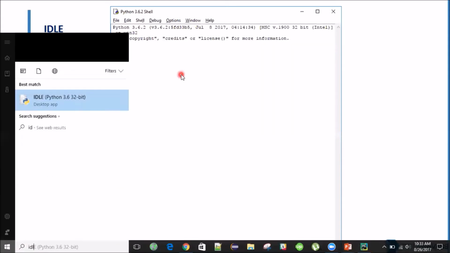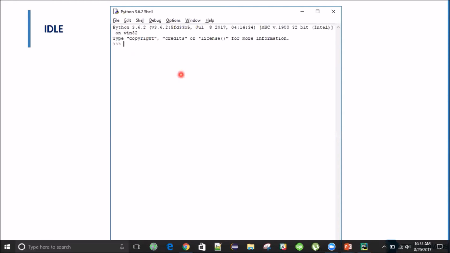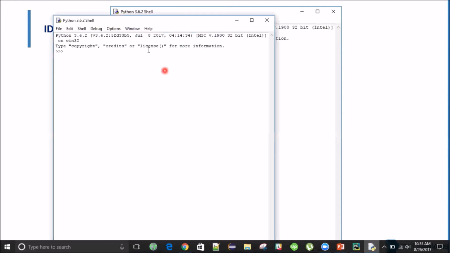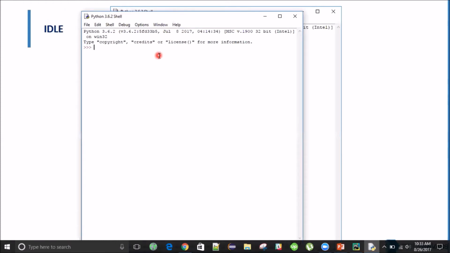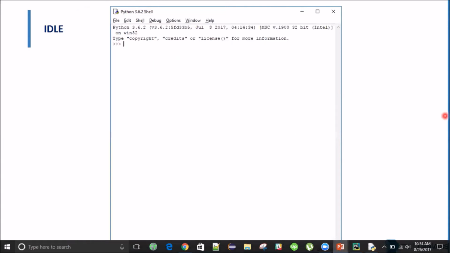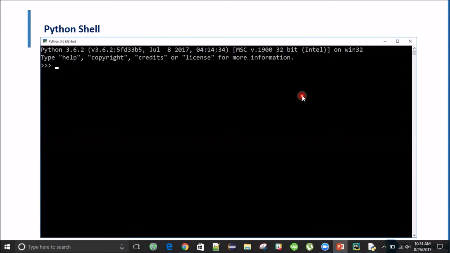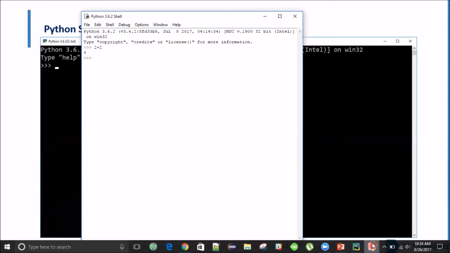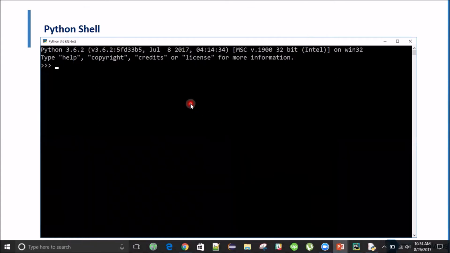I'll launch that. Simply you have to search for IDLE software and click it. So this is the IDLE Python shell. So you can straight away write simple programs in Python. For example, if I do 2 plus 2, it is interpreted as 4 in Python. So this is the simple Python shell. So that was the IDLE tool, the interpreter named IDLE for Python.